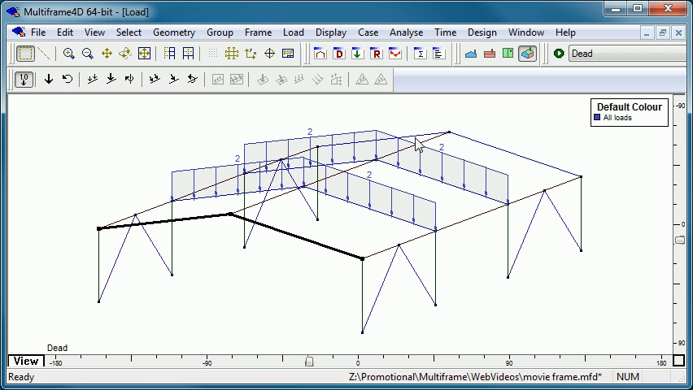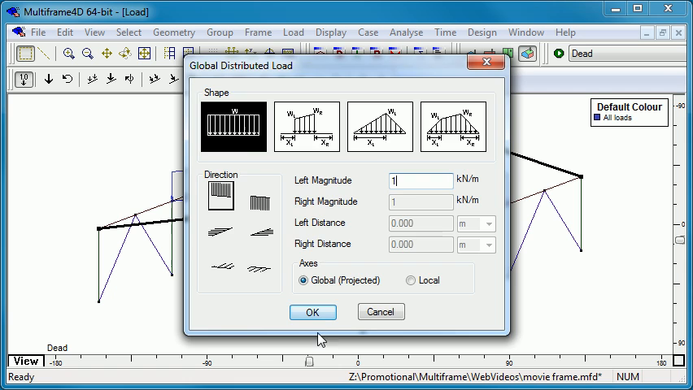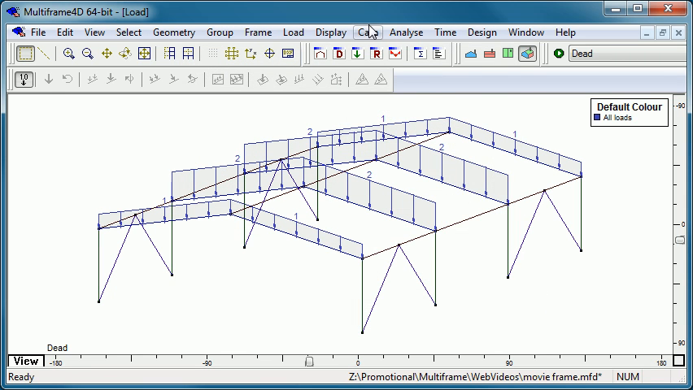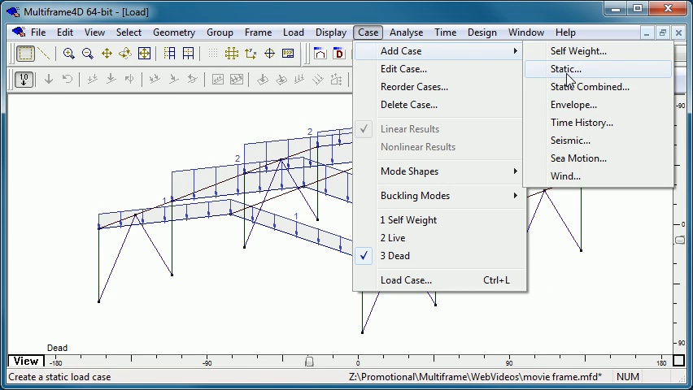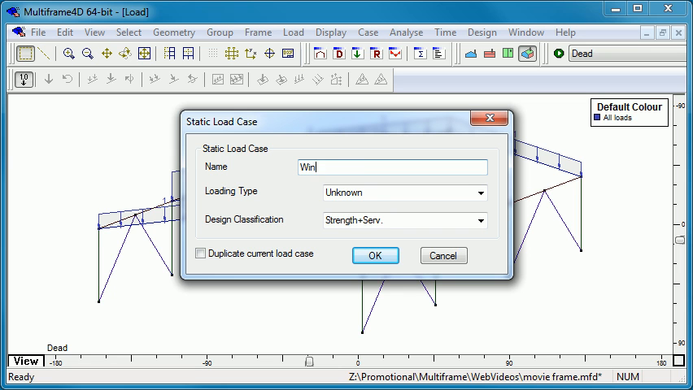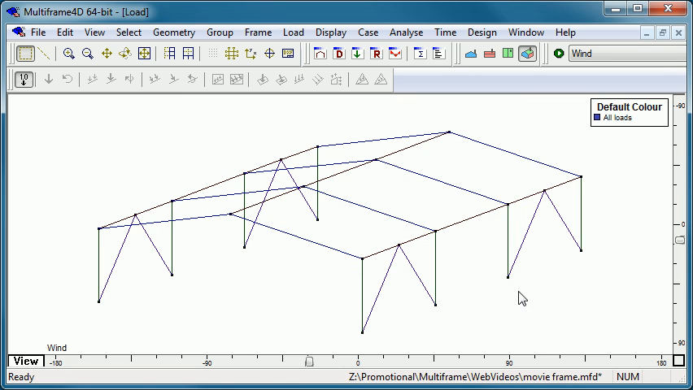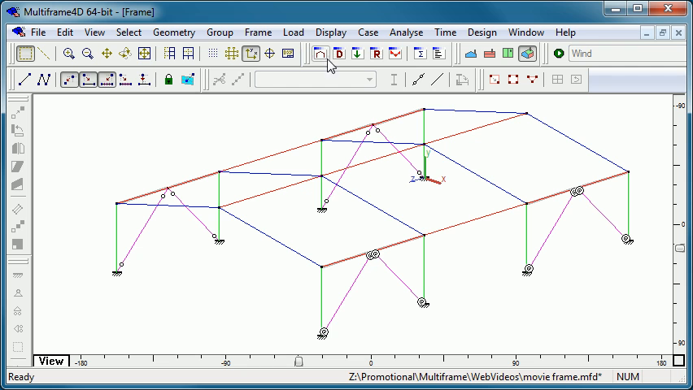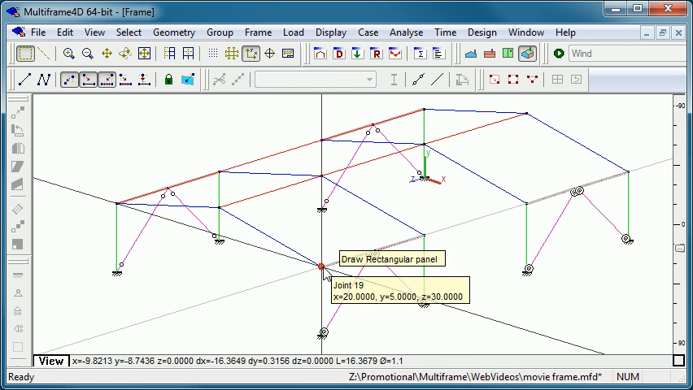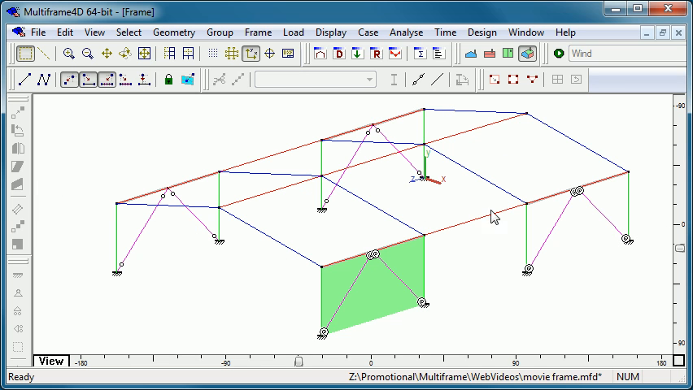To apply a different load to the end members, I can select them, use the same command, but apply a different magnitude. If I create a wind load case, I can use that to demonstrate area loads. Area loads are applied by way of load panels, which are defined in our modeling view. I can sketch load panels, so here I'll sketch a rectangular load panel.